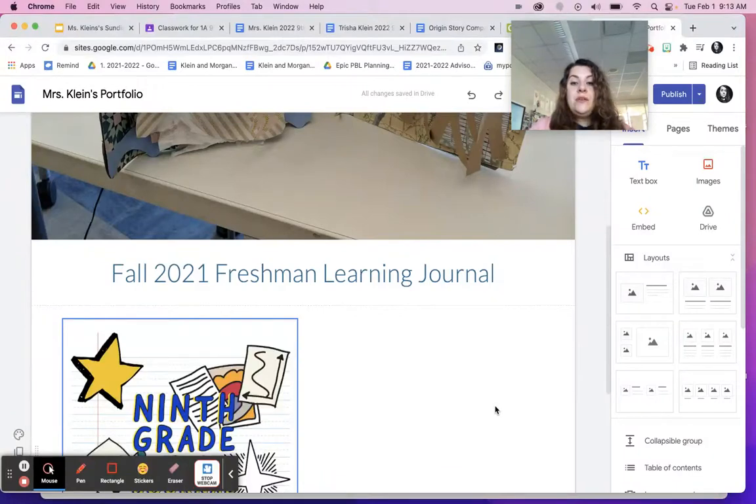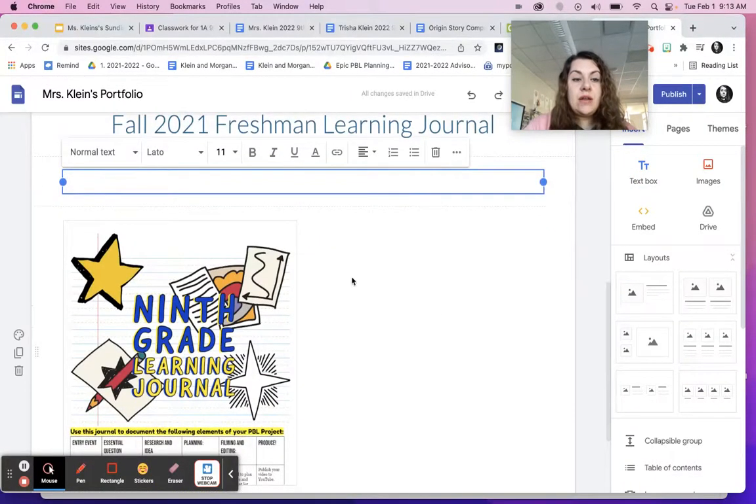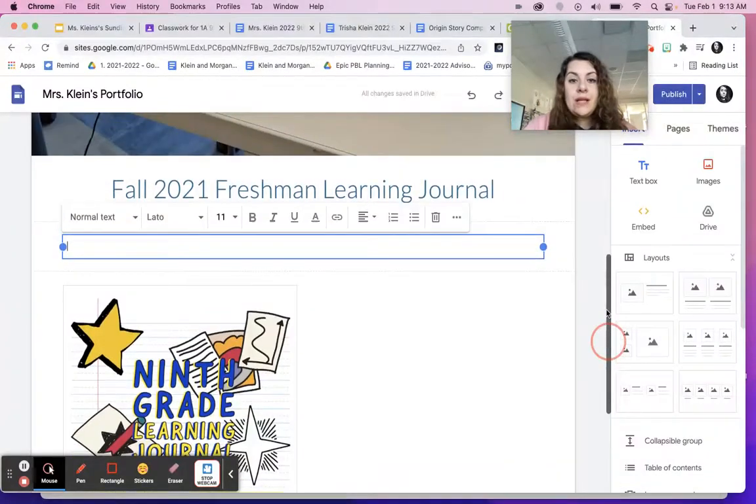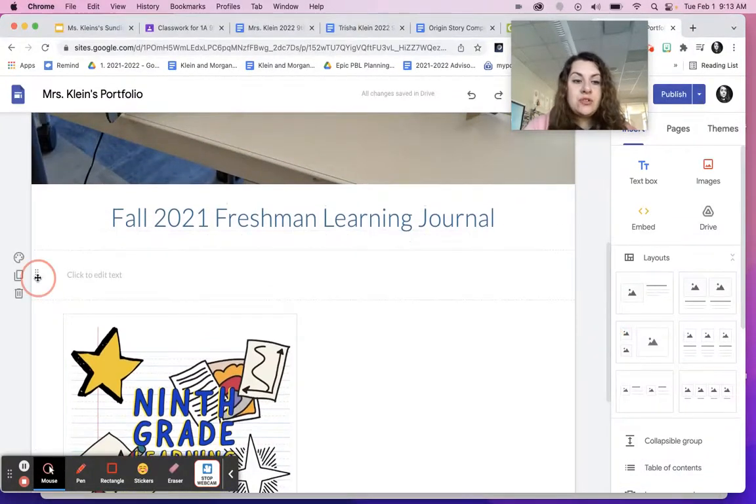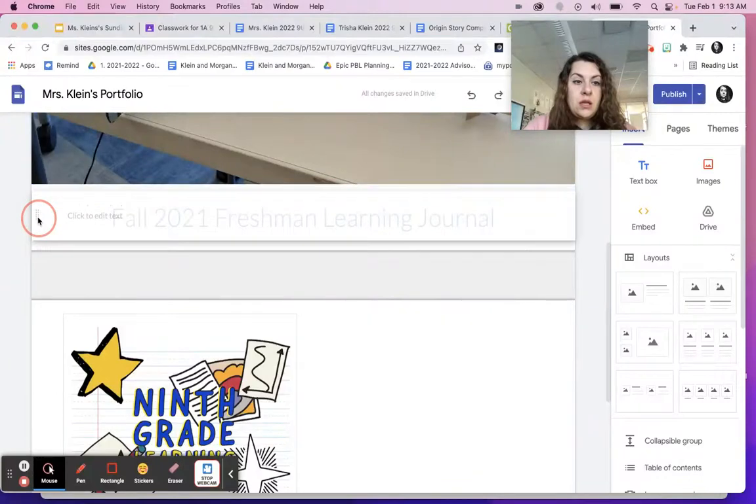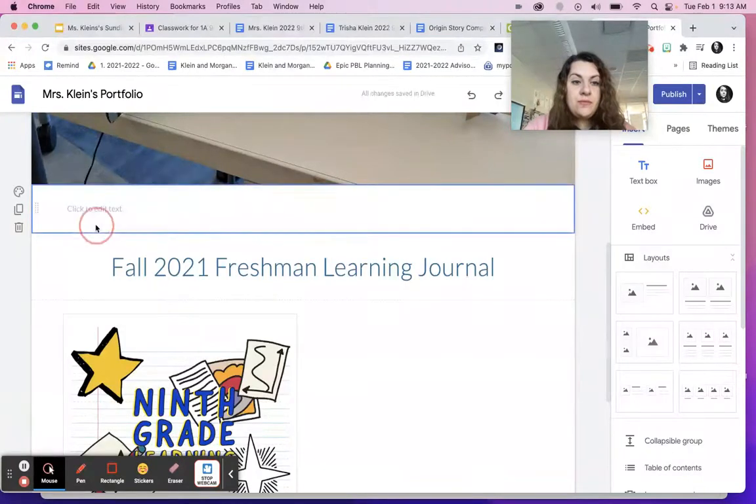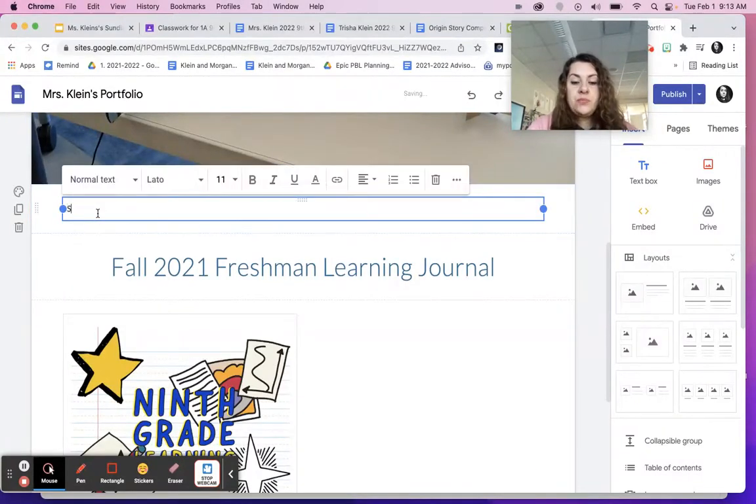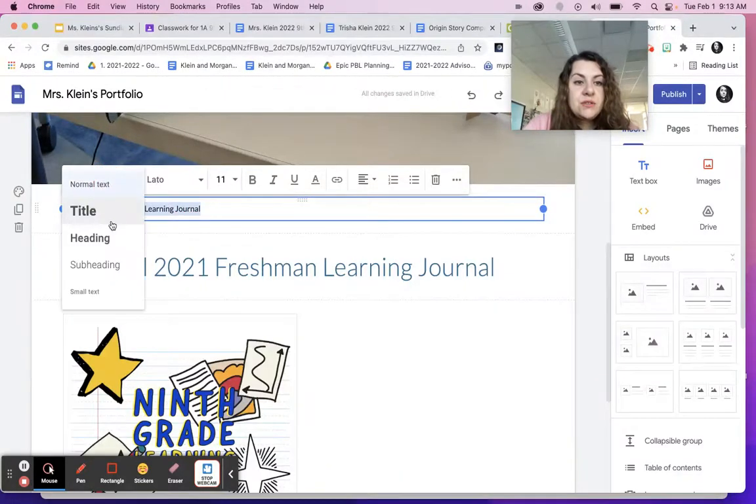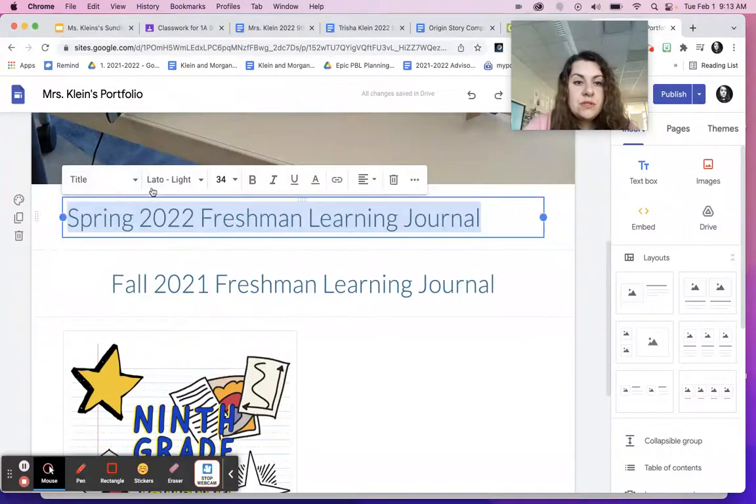All right, so we're going to add the new one. I suggest that we go ahead and put a text box since we're now going to have two. So I clicked text box, and I'm going to drag it to the top of the other one, and I'm going to put spring 2022 freshman learning journal. Okay, and once again, I'm going to change that to title, and then I'm going to center it.